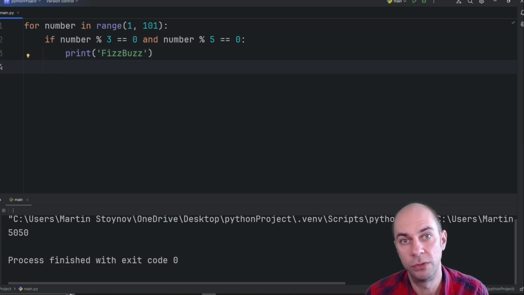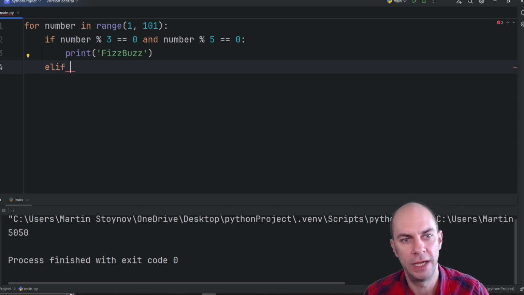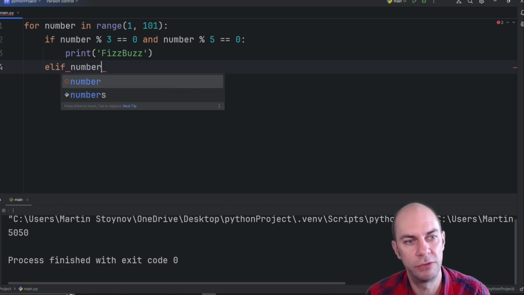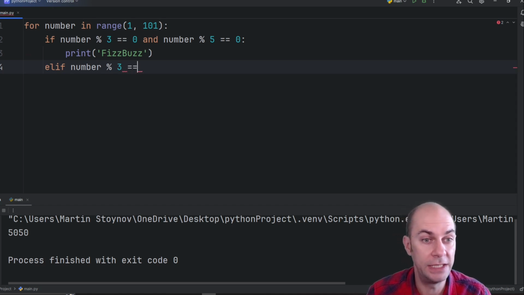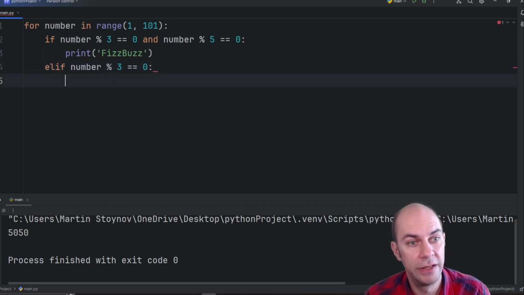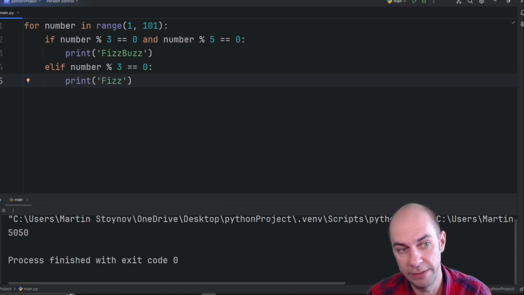Next line, we will have an elif statement. So again, we will have an if statement here, but it's essentially else if. So we've exhausted the most comprehensive case. But if a number is not divisible by both 3 and 5, then maybe it's only divisible by 3. So we will write if the number, when divided by 3, gives me a remainder of 0, then I should print the word fizz. Okay?